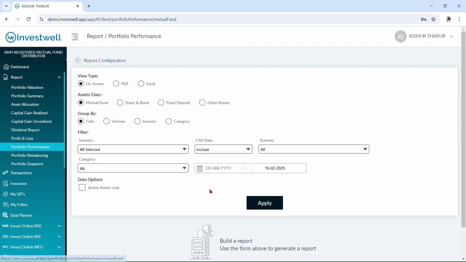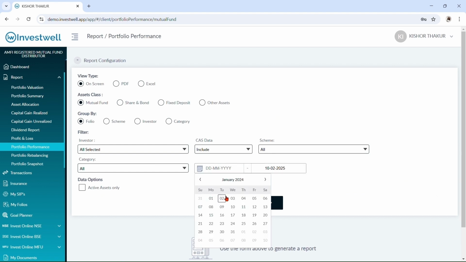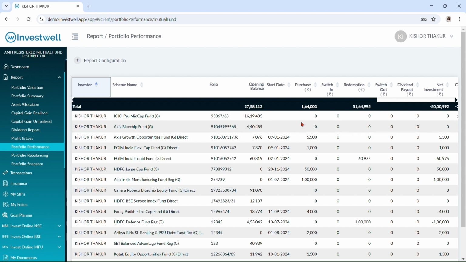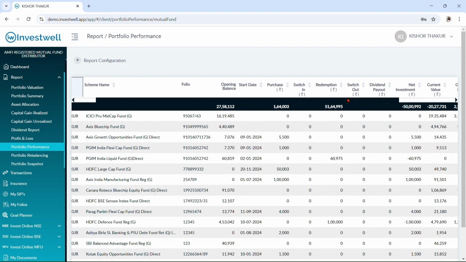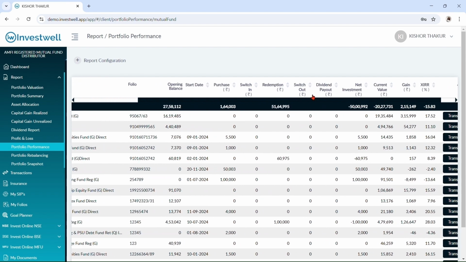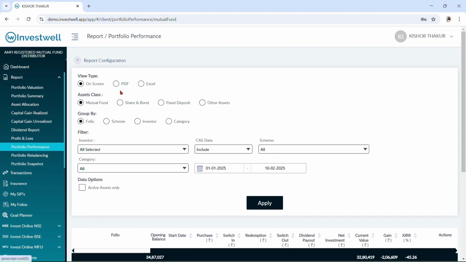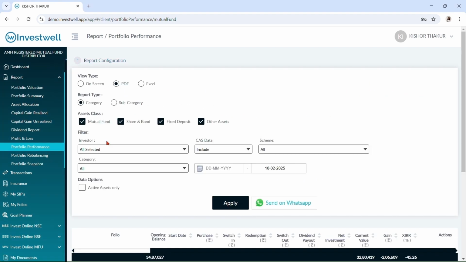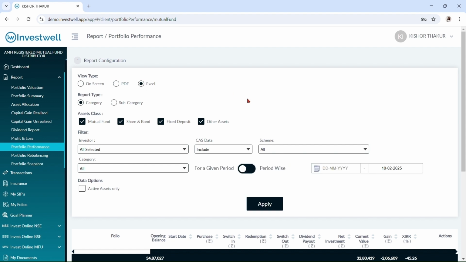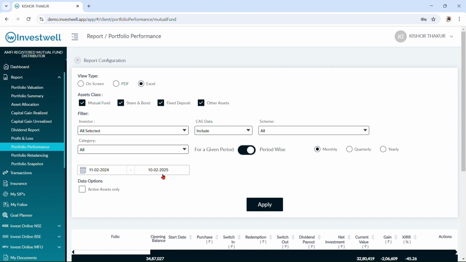Next is portfolio performance. This report is used to check the performance of your portfolio between two dates, and it considers all cash flows in the folios like purchase, switch in, redemption, switch out, and dividend payout, and it provides the total gain and XIRR return for that period. The same thing you can also check in PDF as well. If you want to view only the active folios, then you can tick mark this option and take the report. And in case you want to check the returns on a monthly basis or quarterly basis, then you can toggle the period wise option and take it as per your requirement.